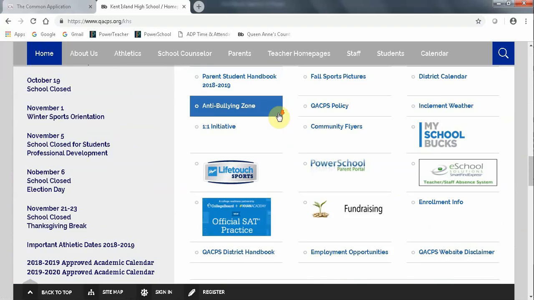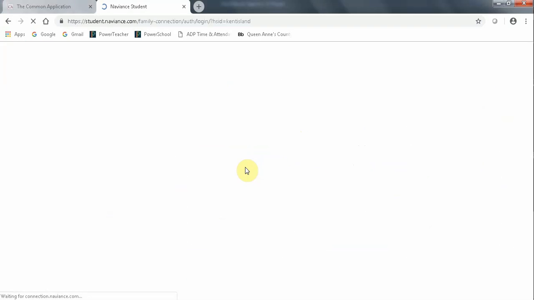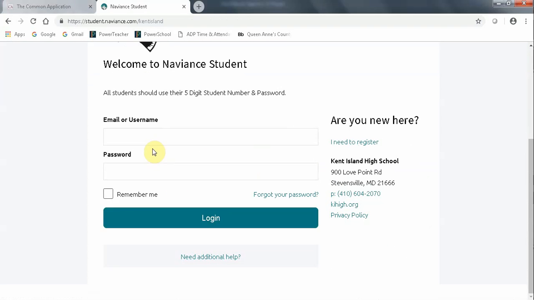To get logged into your account, you'll go to our school website, KIHS.org. Scroll to the bottom until you find the Naviance link. And then your student will use their 5-digit computer ID number and their school password to access this account.